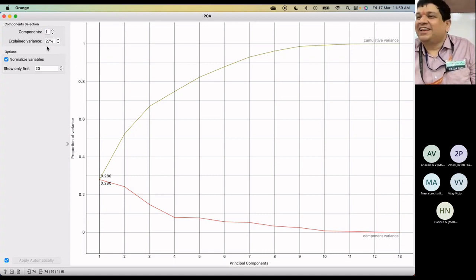Okay, so now you see, if you make it 1, it makes an attempt to explain 27% of the variance. That means we have lost 73% of the information. Right? So no, that is not a great thing. Just because you want to reduce your work doesn't mean that you have to flatten it. So you have to be a little practical, right?